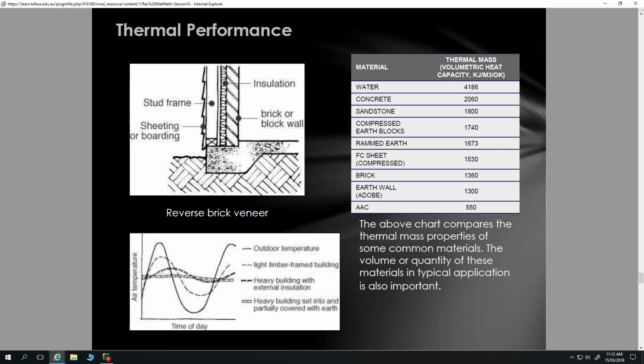Light timber framed building is tracking that relatively well. So there's not a great deal of difference between your light timber framed building and your outside temperature. I think intuitively many of us would know that if we've spent any time in a fibro shack. Whereas a heavy building with external insulation, that's smoothing that curve significantly.